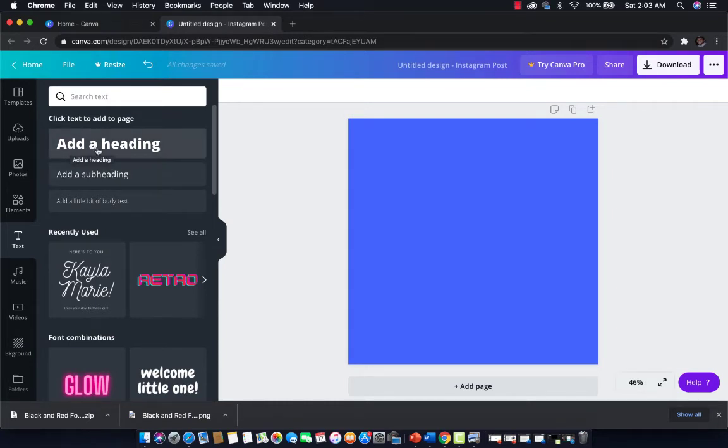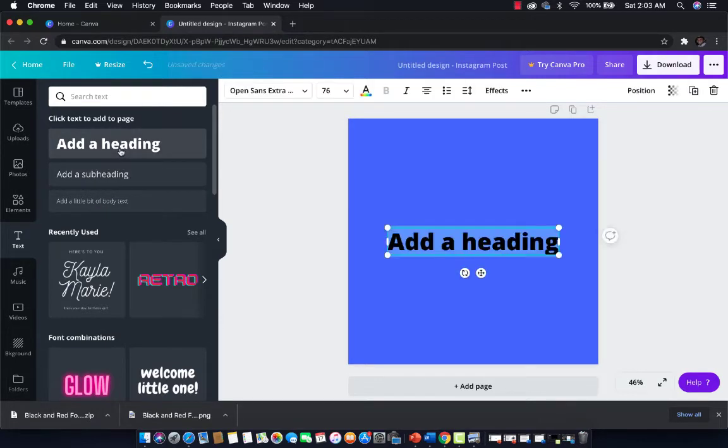You can add your heading, your subheading, and your body text. So to add any of these text, you just click on it. Once you click on it, you can now actually type your new text here. So this comes in your new text.